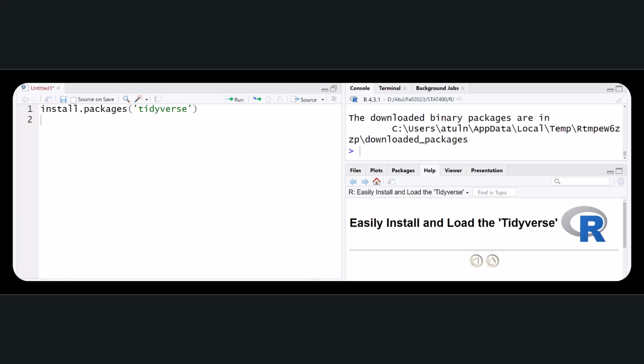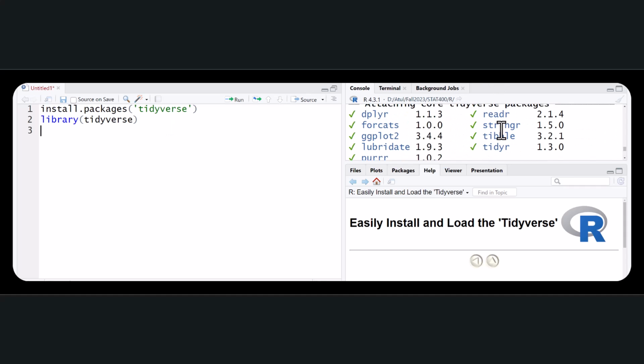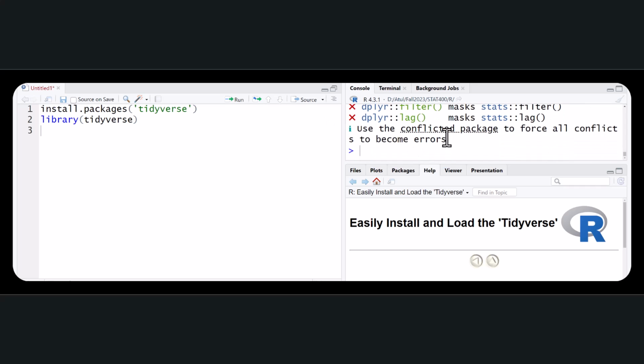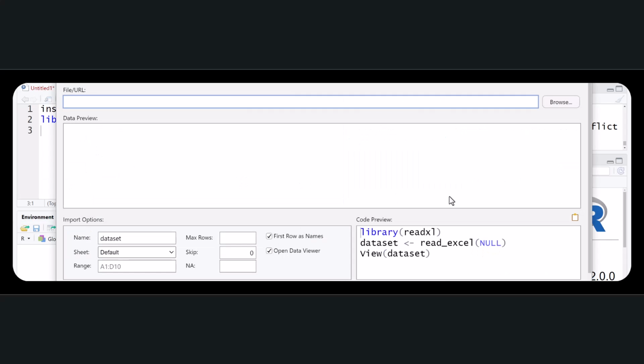Now that I have installed tidyverse, every time I want to work with it, I'll have to recall the library. Again, since I'm working with RScript, I have to press Control Enter here. Okay, so it has brought in ggplot2 for me. That's all I'm interested in. We'll talk about these conflicts later, but at the moment, they're no problem for us. Now I'm going to import data here. So I'm going to go to import dataset, and I'm pulling in an Excel file.